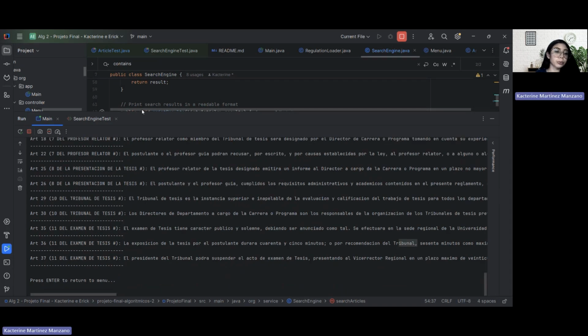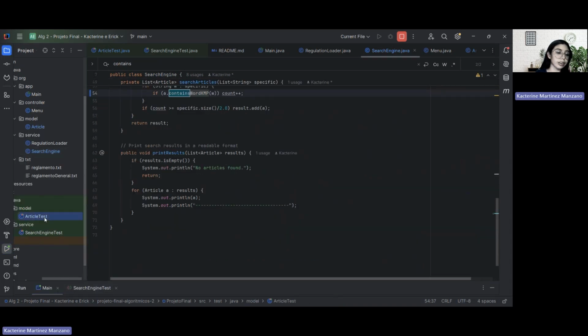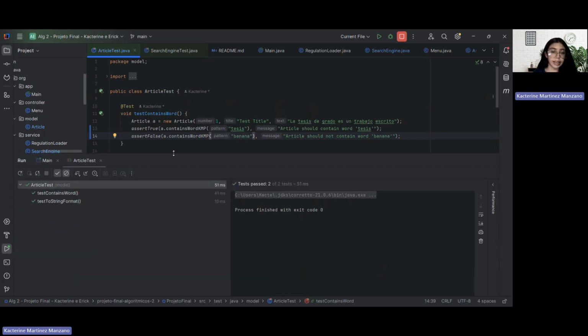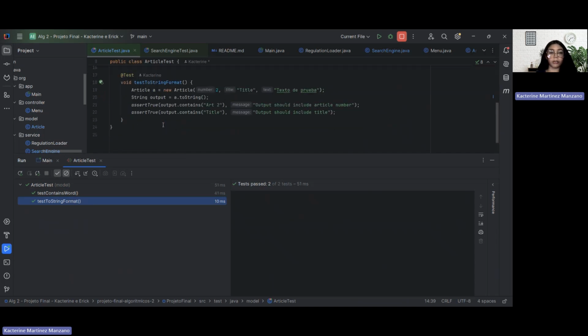And now I'm going to run the unit tests. The first one is for the article test. So first we test contains words, if it has the number, title, and text. And then we have the toString format, where we format the article with the number of the article, title, and text.